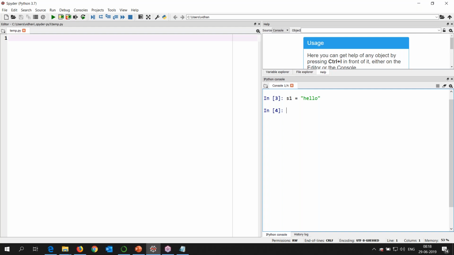Now, to see what s1 is: s1 is what we call a variable or a pointer. It depends on you what you want to call it, but in reality it is a pointer. If you want to fetch what is associated with s1, you'll have to call s1. If you want to find out the type of this variable that we have created, you have to call the function called type, and it will give you the type string.